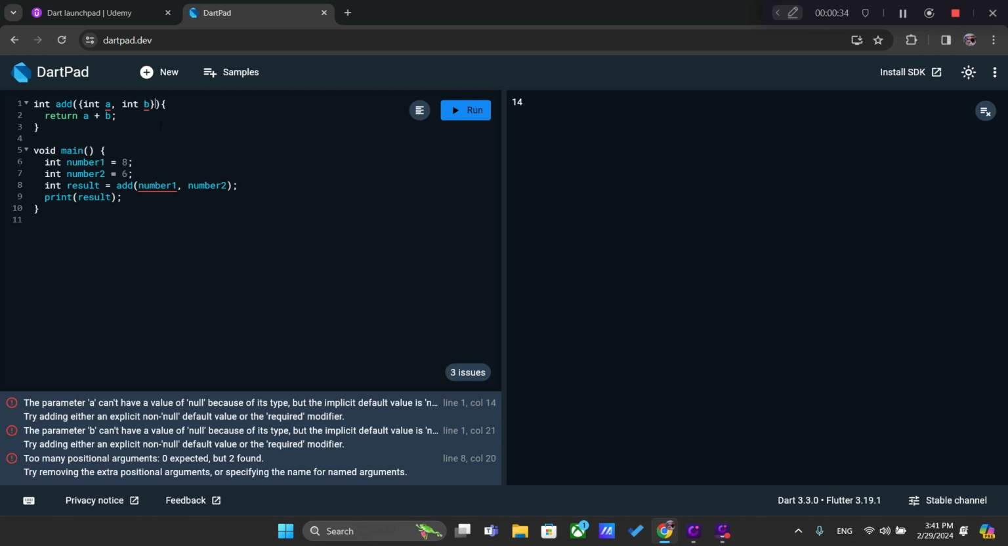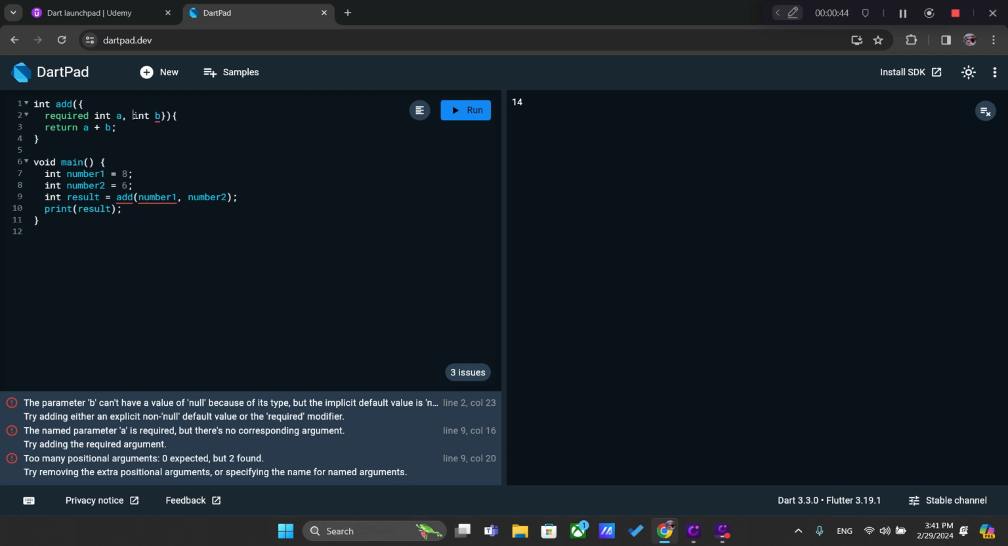we have to add curly braces at the keyword required to make sure that the values are not null.